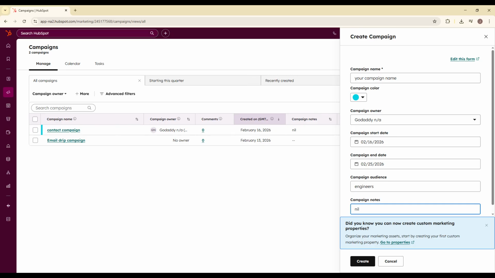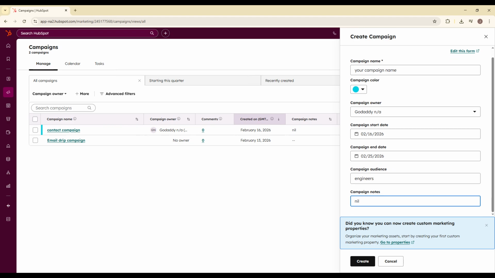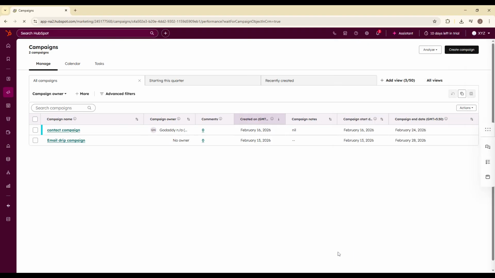You'll also see the option to define your campaign audience. This helps you clarify who the campaign is targeting, whether it's a specific lifecycle stage, industry segment, or buyer persona. While this doesn't automatically enroll contacts, it keeps your strategy aligned and documented within HubSpot. Once you've filled in all the required fields and reviewed the details, take a quick moment to double-check everything. Make sure the name is correct, the dates are accurate, and the owner is assigned properly. When you're ready, click Create, and just like that, your campaign is ready inside HubSpot.